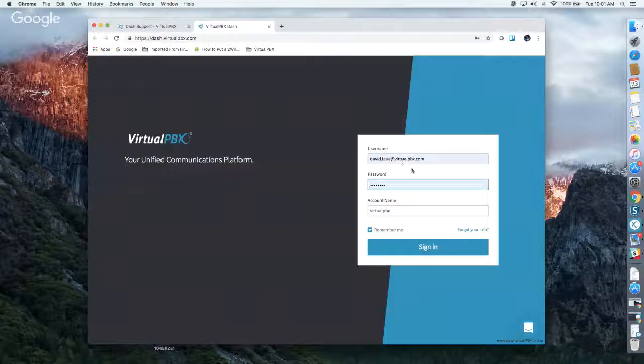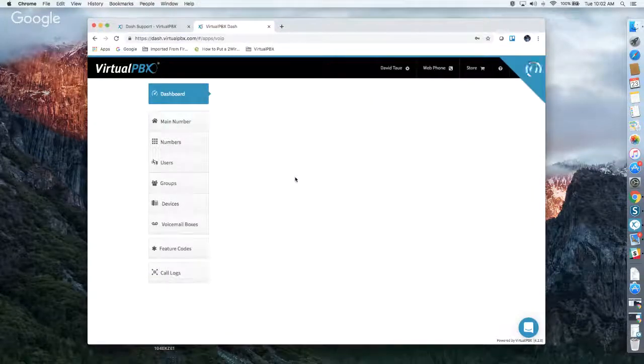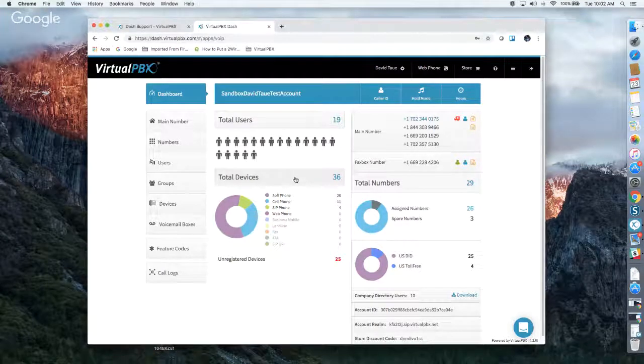And your username is your email address. Your company name or your account name is going to be your company name. And then your password. You can always click Remember Me. And then you also have a Forgot Info link over here to the right. And then you click Sign In. And we're taken to our dashboard page.